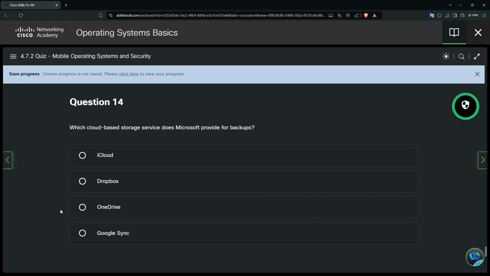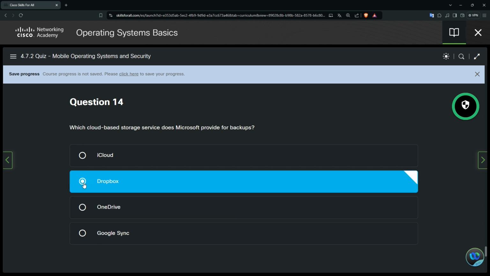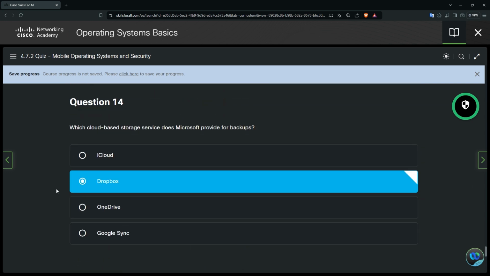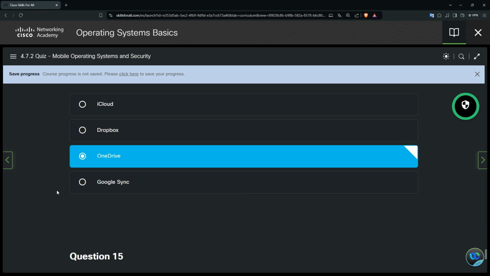Question 14. Which is a cloud-based storage service? OneDrive or Dropbox? OneDrive.